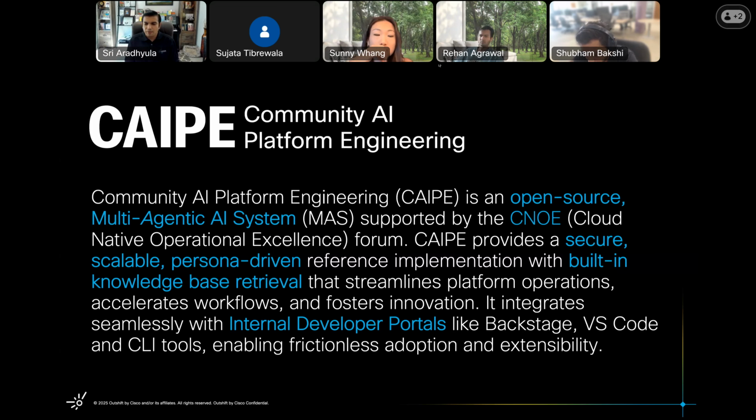CAIPE really is a way to create scalable, persona-driven AI platform engineering. We have used it internally. We have connected our internal developer portals like Backstage, VS Code plugins, even CLI to be able to talk to CAIPE. And we have seen a lot of success in reducing the number of cycles we spend on it. In some cases, we've reduced some tasks that would take a week down to a few minutes or under an hour. We'll quickly show those case studies, but really the focus of this is to level set and do the lab.